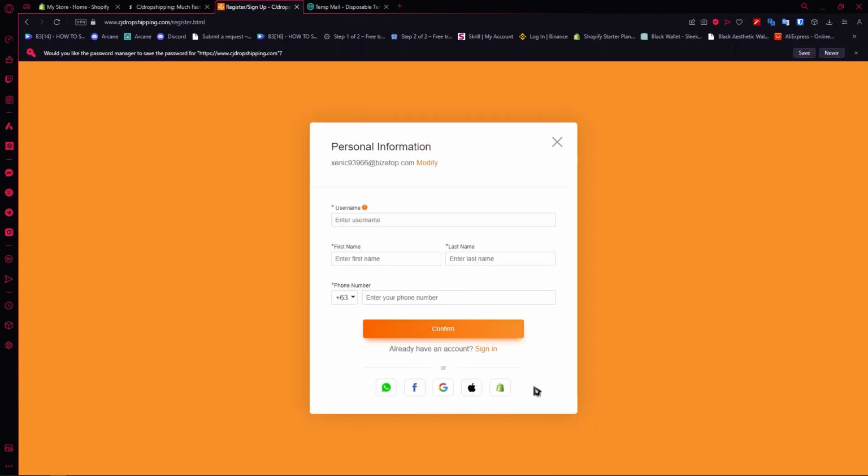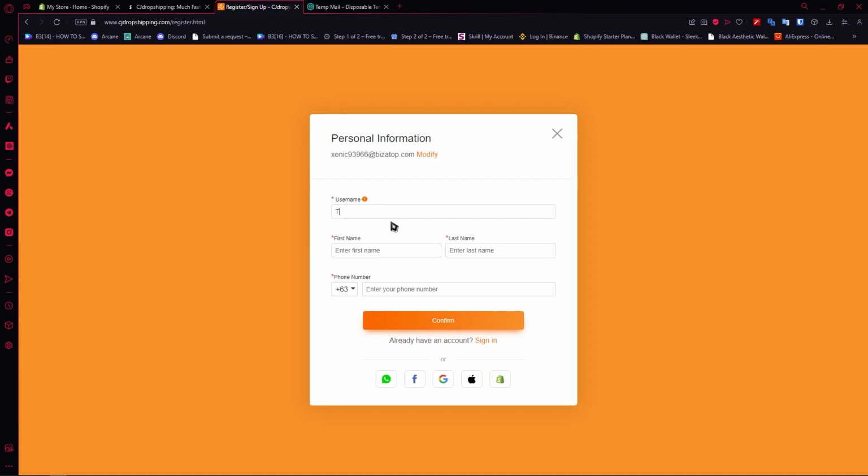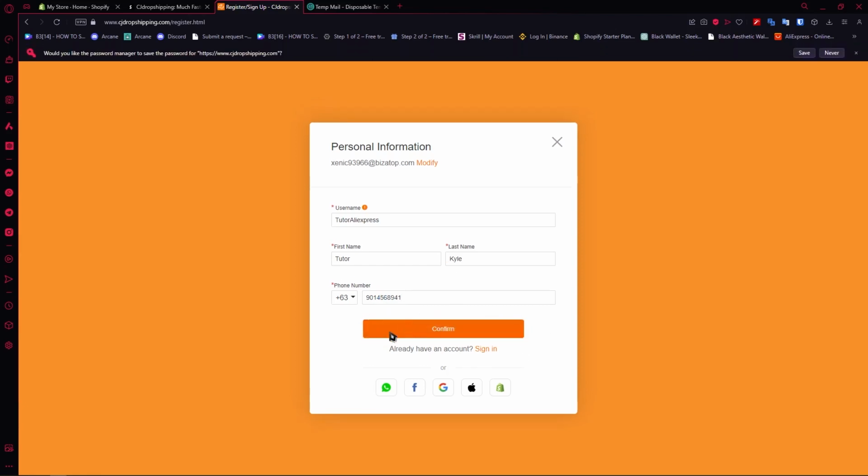Or of course, you also have these options right here. If you want to make your registration process easier, then you can use these 5 options. In my case, I'll just provide my username, so I'll just go for tutor AliExpress, just like that, and my first name, I'm just going to go for Kyle, and provide my phone number. So I'm just going to provide one right here. Right there. So I'm going to click on confirm next.